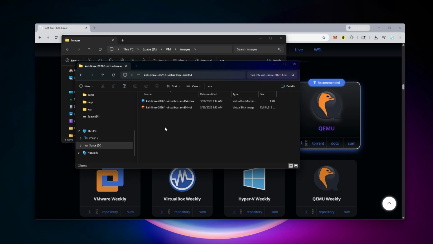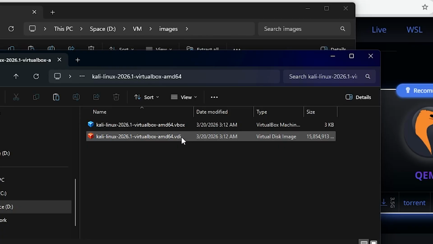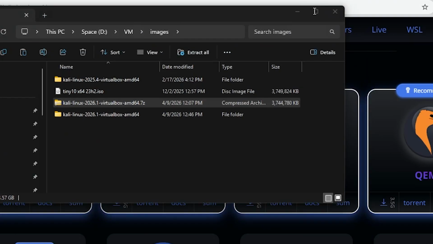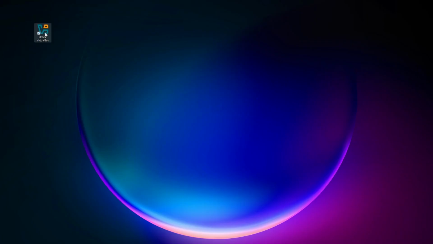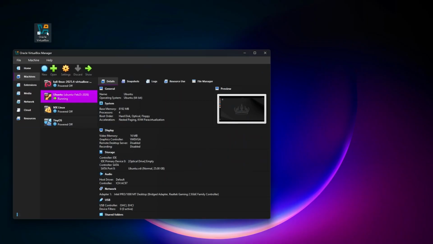If you double click on it and open it up, you can see that we have two files over here. We have the vbox file and we also have the VDI file. So these are image files. They're already configured for you, so you don't really have to do much. We're just going to minimize all these windows right now. And I have VirtualBox over here on my desktop. I'm just going to double click and open that up.